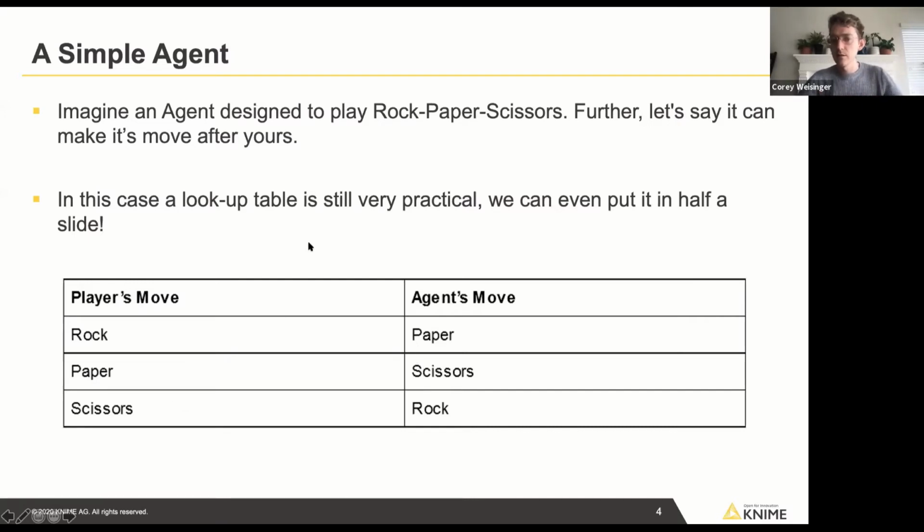So this is just an example of how an agent might function, a really simple example, and one that doesn't use any machine learning. In this case, we can see that our agent has some way of determining which move it should make. In this case, a lookup table.